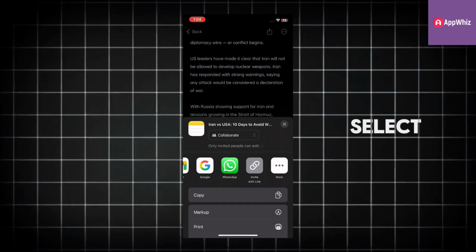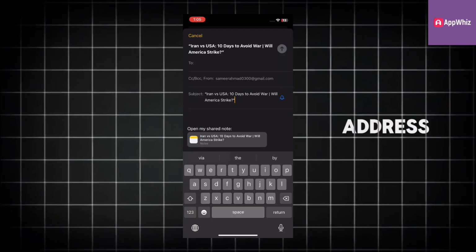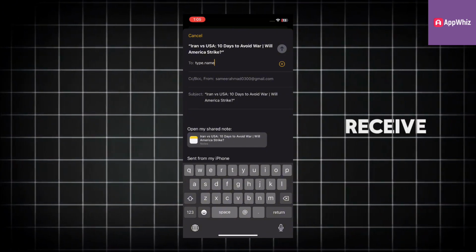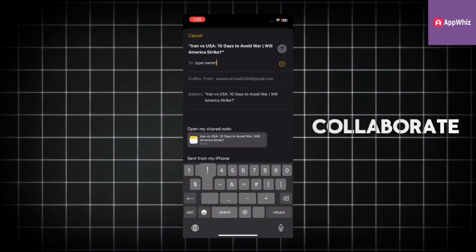Now, to share the note, select Mail or Messages. Enter the email address of the person you want to share it with and then tap Send. And that's it! They'll receive an email with a link to access and collaborate on the note.